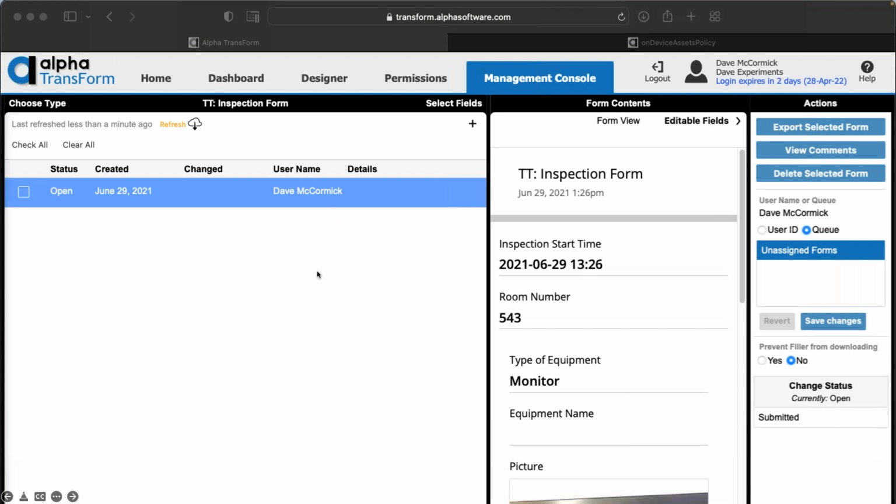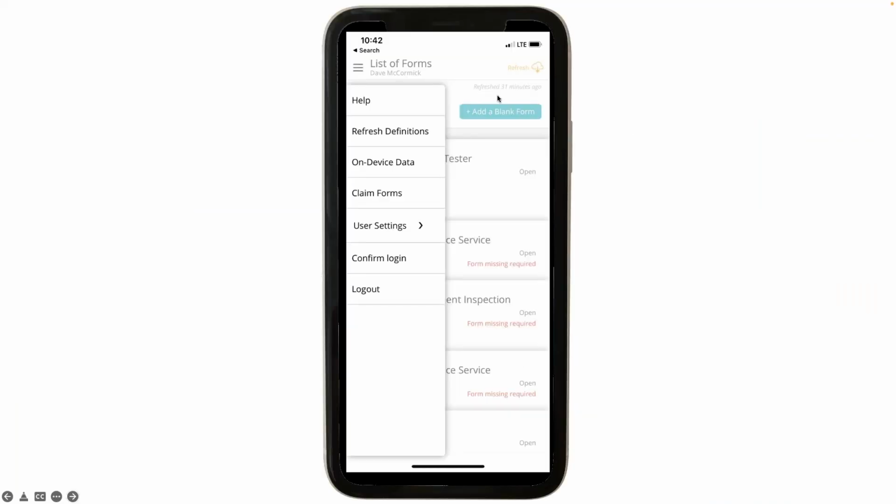All right, so now that it's in the queue, now what? So imagine you're a worker in the field. You've opened up your Transform app. We're going to take a look here in the menu. And in the menu, you'll see the hamburger menu after you've logged into your account. One of the options is called Claim Forms. So Claim Forms means that you want to claim forms or pull forms out of a queue. And that's what we'll do right here.